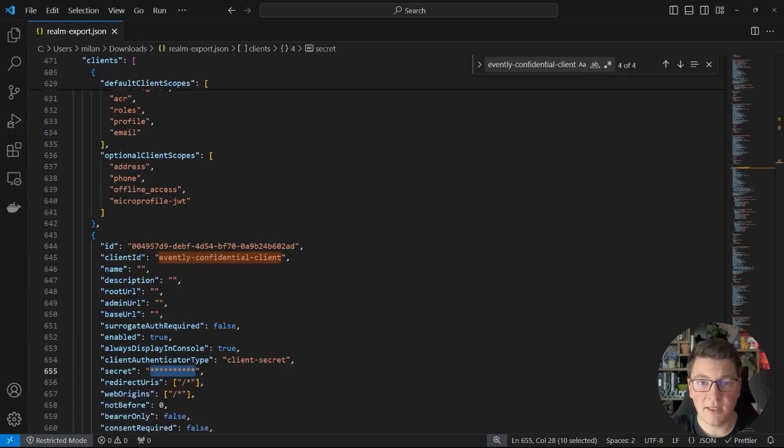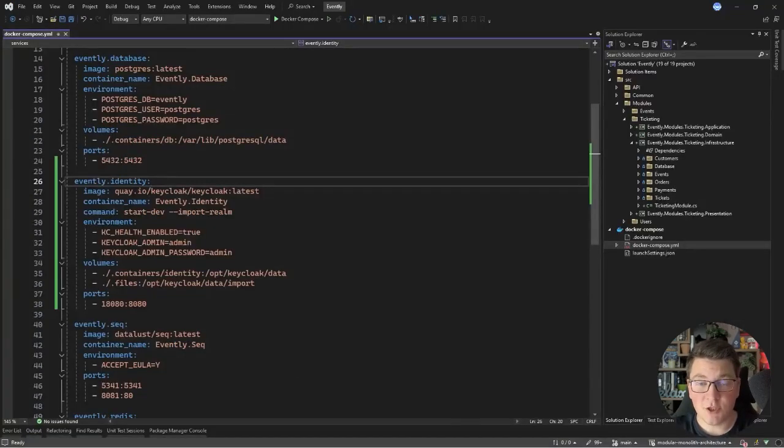So for testing and development purposes, you can add the client secret value, and then it will be included when importing the Keycloak realm when the Docker container is starting. Under this video, I'm going to include a Realm export file that I will be using in the remainder of this course. So if you want to keep it consistent with my implementation, I suggest that you also use that Realm export file.